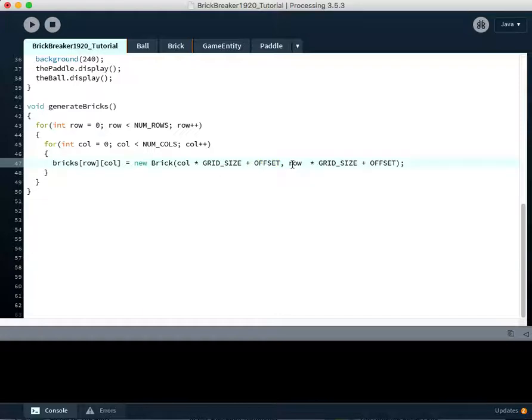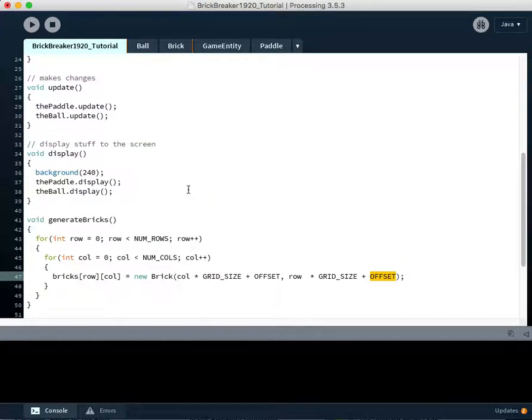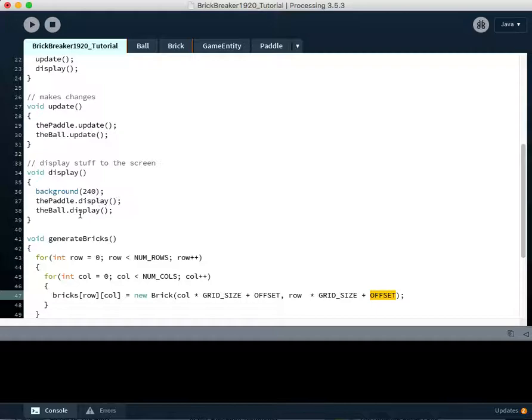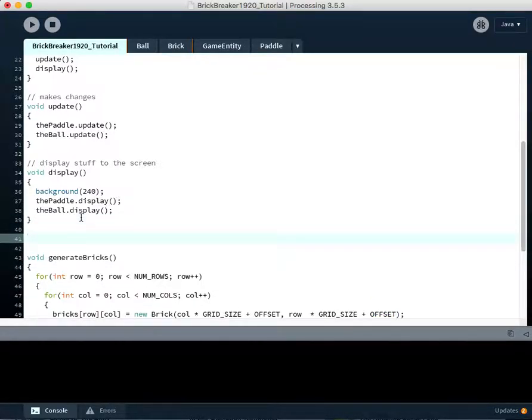And for the row, they go through 0, 1, 2, 3. So that could be up to 180. So 3 times grid size plus 60 is 240. So our grids are going to have a buffer around the outside, as well as they're going to be spaced out correctly. So let's create a method to display the bricks, and then we're going to actually display them.